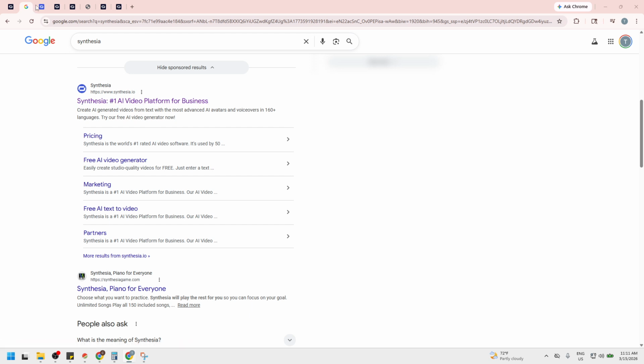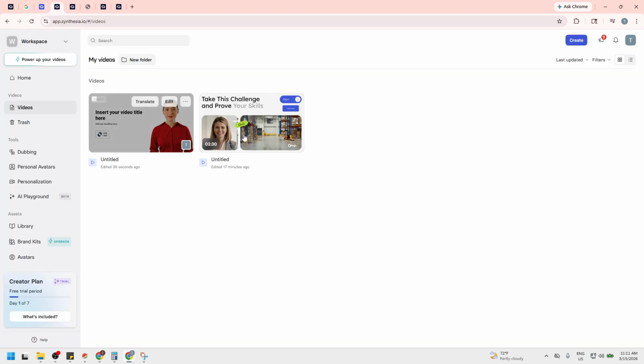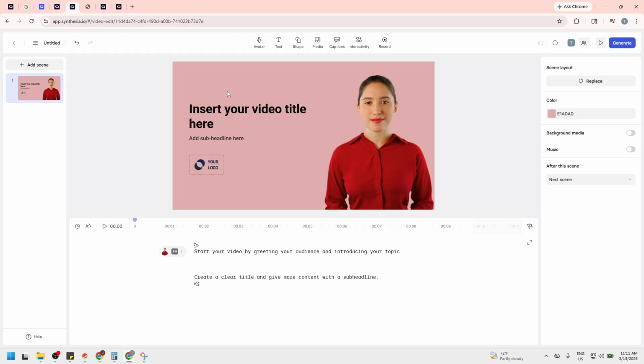On the home page, choose Log In to access your account. Once you're in, open the project you want to work on and launch it in the Synthesia editor. You'll see your scene canvas in the center with controls around it. At the top of the page, select Captions.